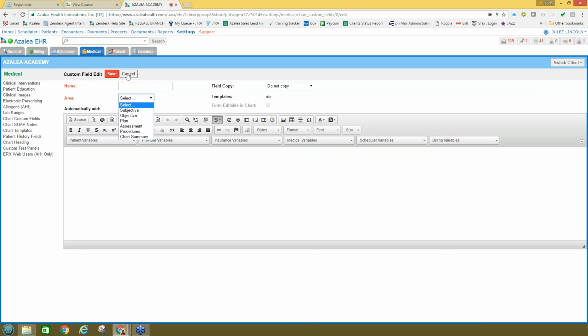So if you wanted an additional field called, I guess, Review of Systems, you could put it in the subjective area and title it Review of Systems. You have a field copy settings here. This means if it's set to do not copy, when that patient comes in the first time and you use this field, if they come in the second time, it does not automatically copy over.